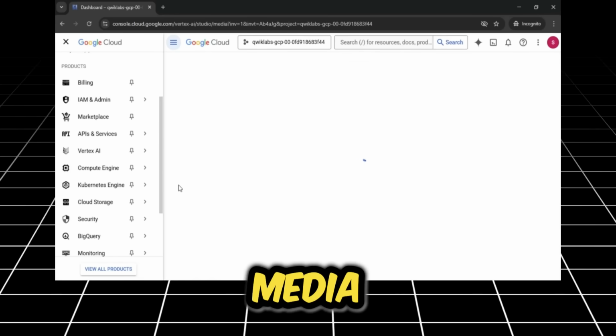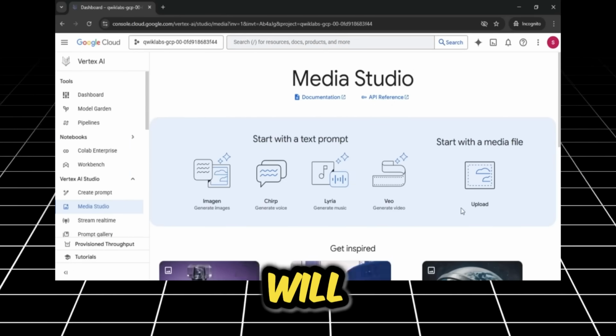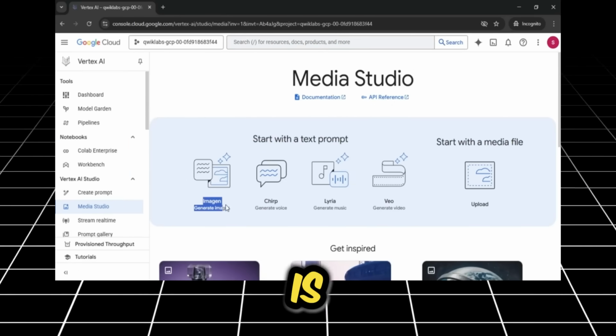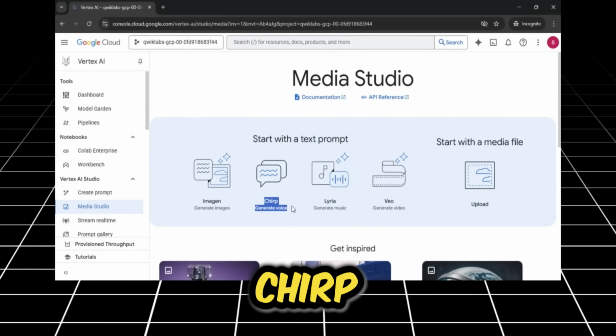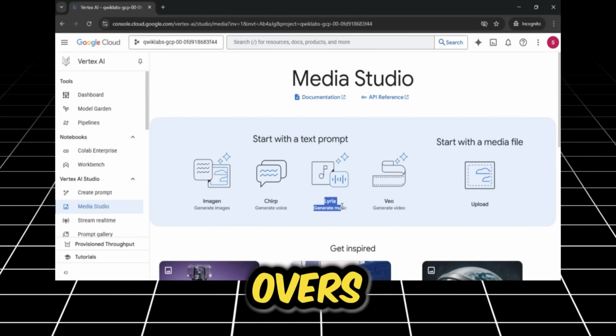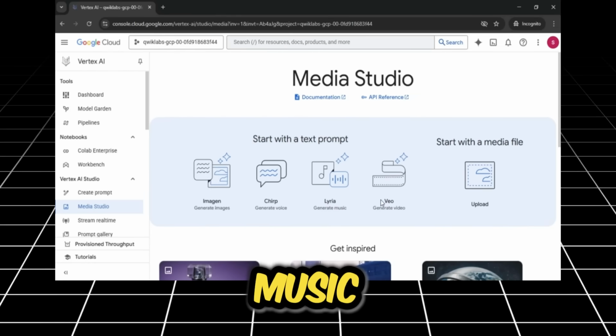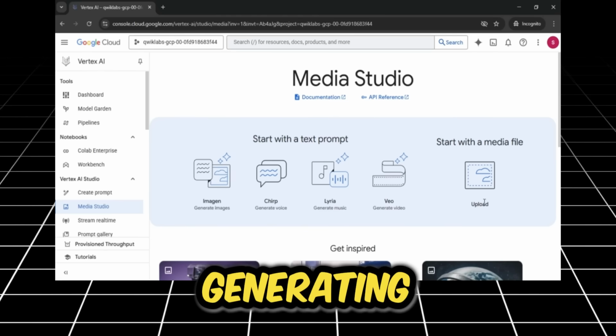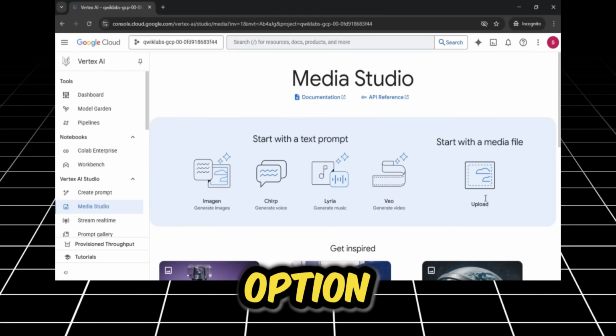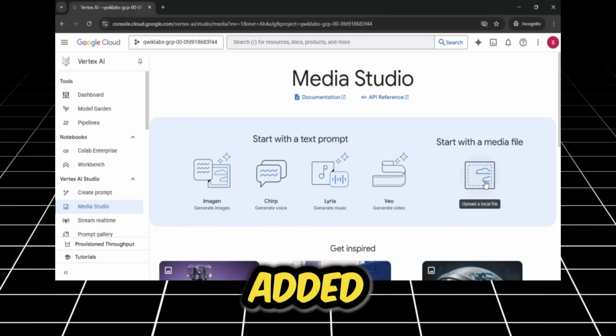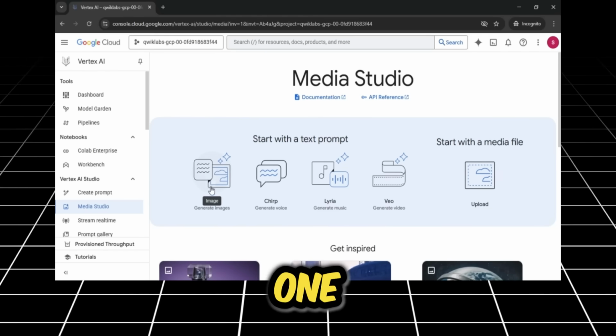As you click on Media Studio, all these options will become available. Imagen is for generating images. Chirp is for generating voiceovers. Lyra is for generating music. Veo is for generating videos. And the Upload option is a new tool they have added. I will explain all of these one by one.